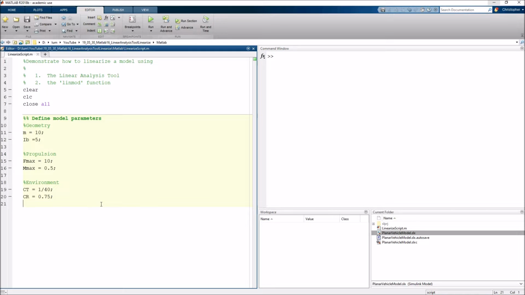All right, so here we are in MATLAB, and I've just started a little script, and you'll notice this looks almost identical to the script that we used when we were trying to trim the model, except now what we're trying to do is linearize this model using both the linear analysis tool and linmod function. So to get that going, all we're going to do here is define all the constants for my model, and then next let's define the trim point that we're interested in.